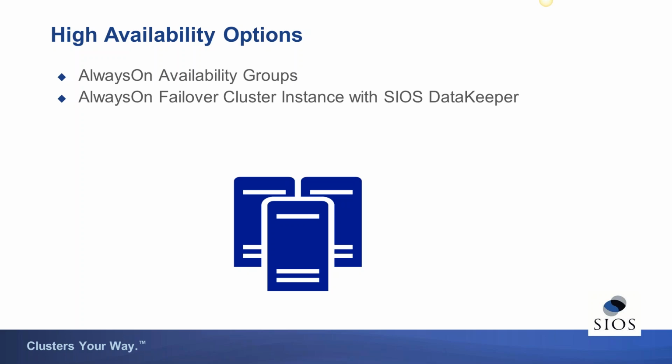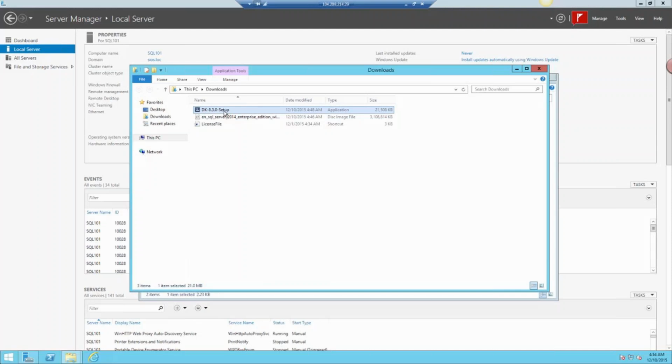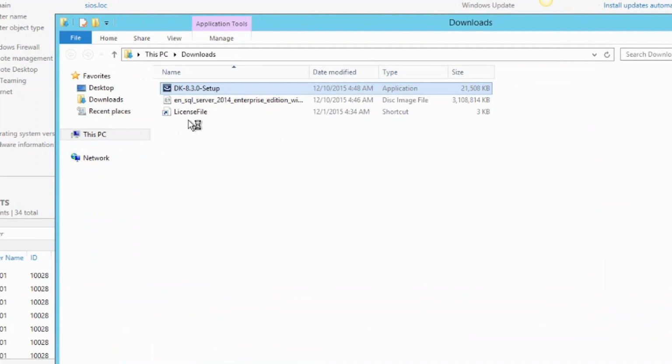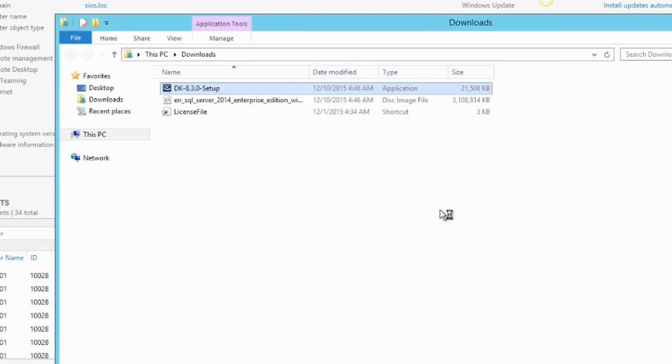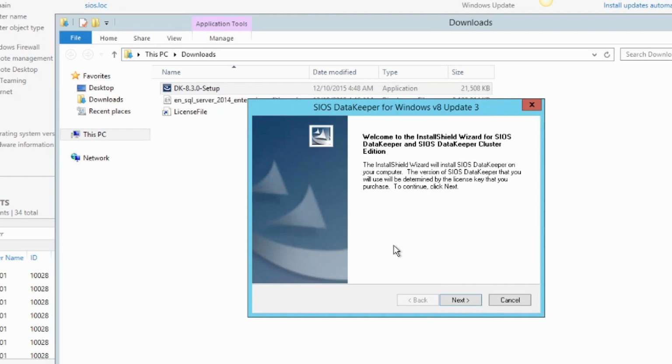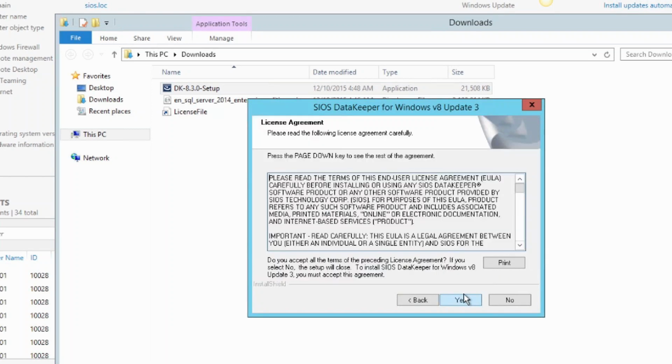You can do that. Always-on failover clustering will work with Standard Edition for a basic 2-node cluster. For this demonstration next, we're going to look at the failover cluster instance leveraging the DataKeeper resource. So once we have the cluster created, DataKeeper is a simple install. You run this setup on both the cluster nodes, and when that is done, we'll launch the DataKeeper wizard.